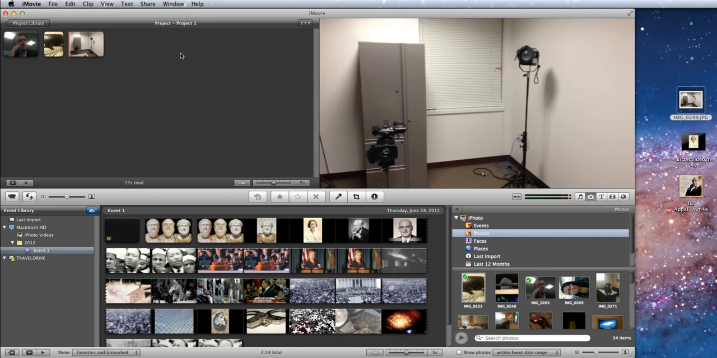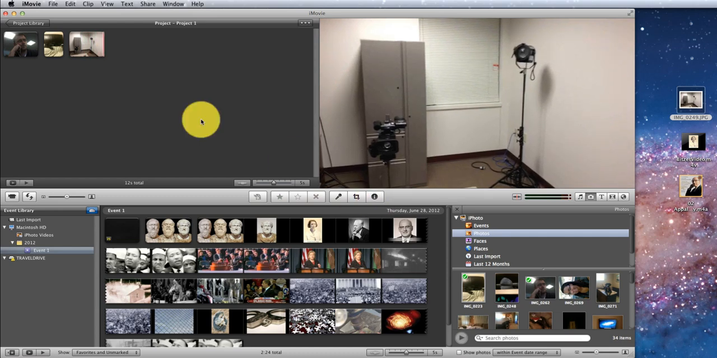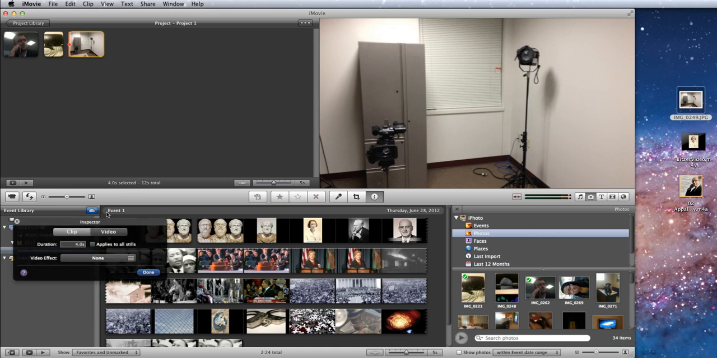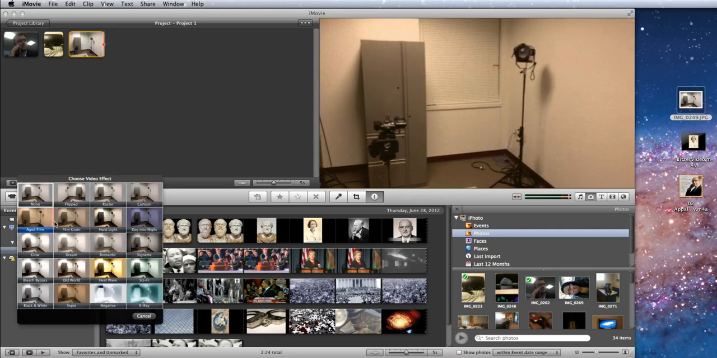There are two editing tools you'll need to know to edit your still images. The first is the Inspector tool, shown as a small eye. Simply select the image you want to edit, go to your Inspector tool, and you can change things like the duration, and you can also edit effects to your image. One more thing to notice.